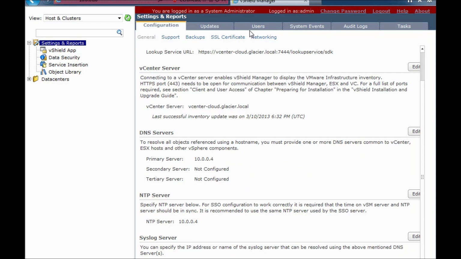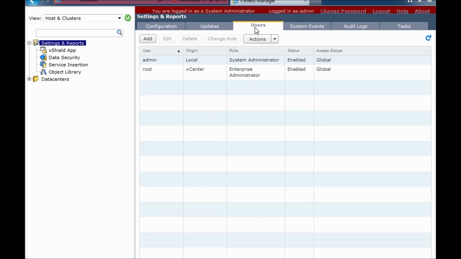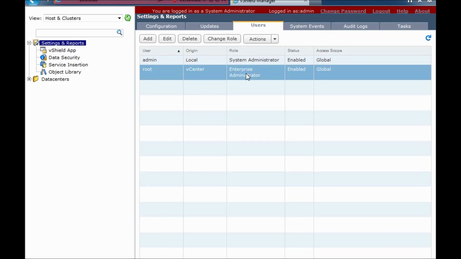And I'll show you real quick. We'll go to users, and you'll see here what I was talking about with the enterprise admin. We now have this root account on vCenter as an enterprise administrator. So it's a global admin. It can manage anything that this vShield manager has access to. So that's what I was talking about when you check the box allowing it to be an enterprise administrator. Okay, so let's get back into the lesson and we'll continue along.